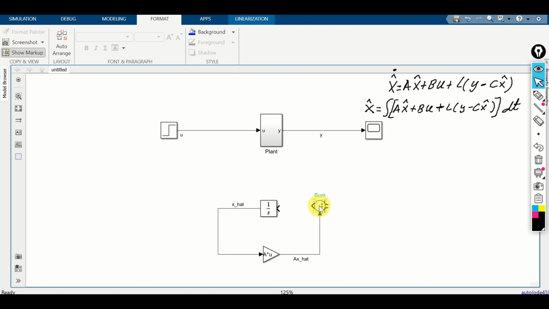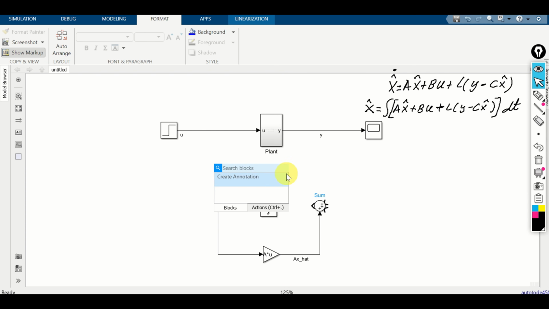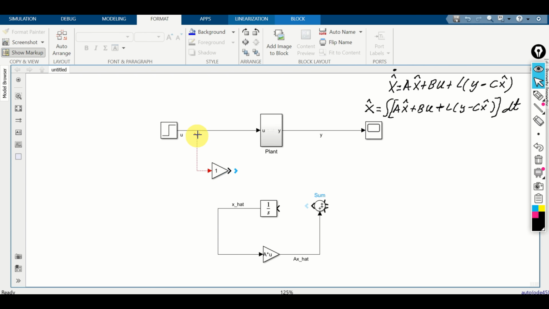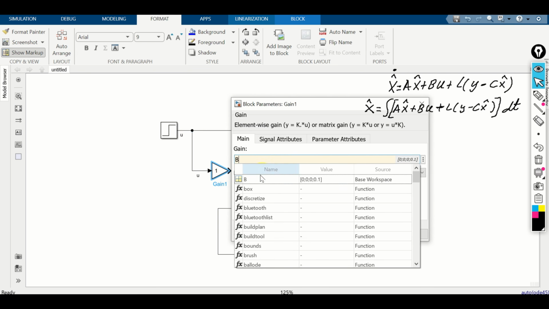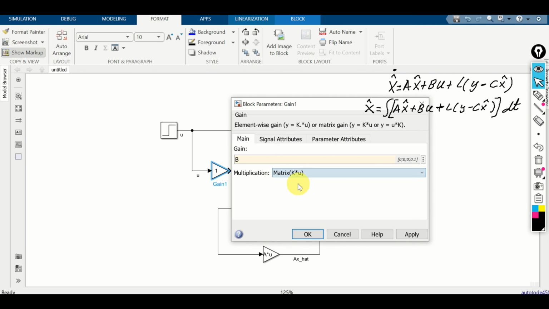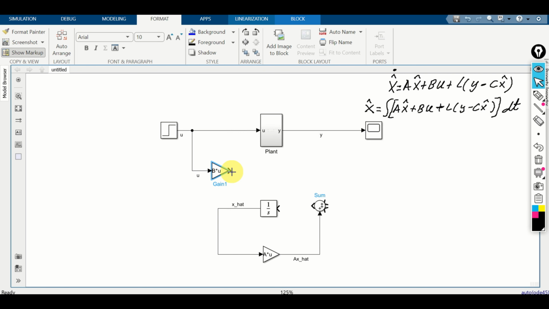We have B multiplying u. So we need to take u and multiply by B from the plant. Not a big deal. So over here, let's add the gain. Good. This is the input u. We can again type u here. It's u itself. Then double click here. This is B, and it's going to be matrix multiplication. Click OK. And over here we have another term.